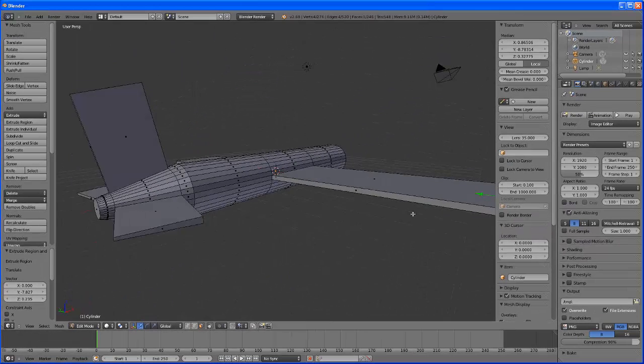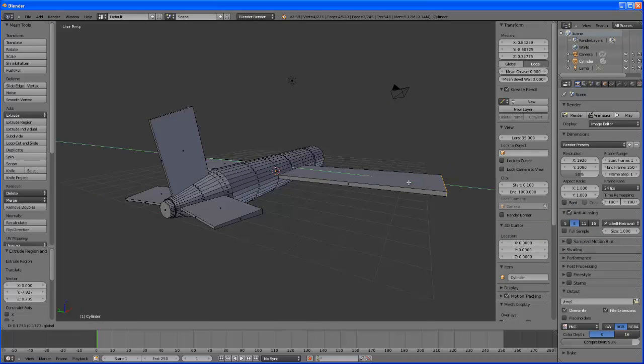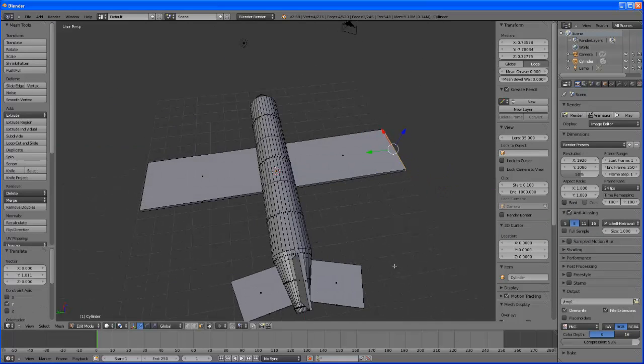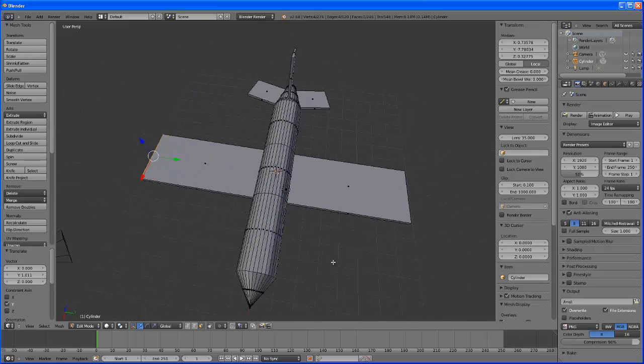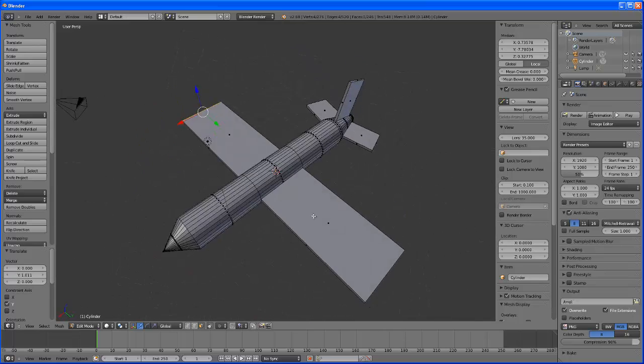Okay, that one's a little bigger. Let me pull it back in towards the end, about the end of the grid. Okay, so there is a very basic airplane. It looks terrible right now. We'll do some things to it.